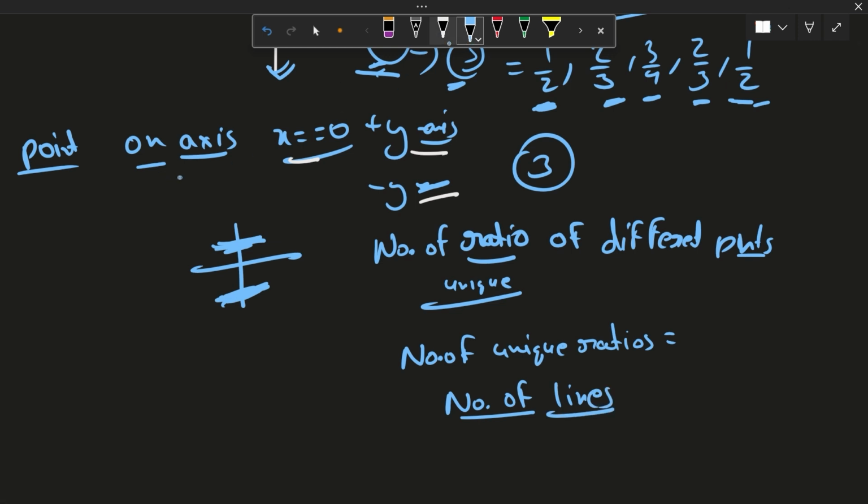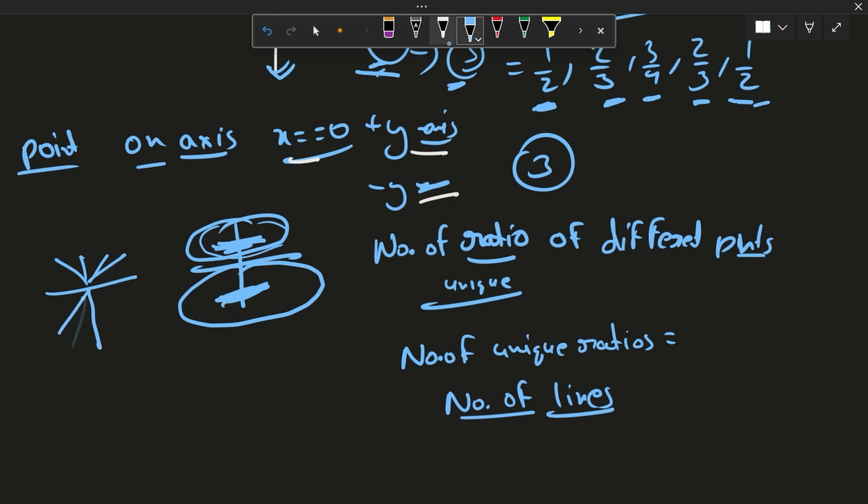If we calculate the number of unique ratios that we have in these two quadrants, then we will have the number of lines which will be going upwards, and they will be covering all the points that are lying in this area. So if we are able to do that, we will get our answer. We will be adding all the points that are lying on these axes and the number of these lines.